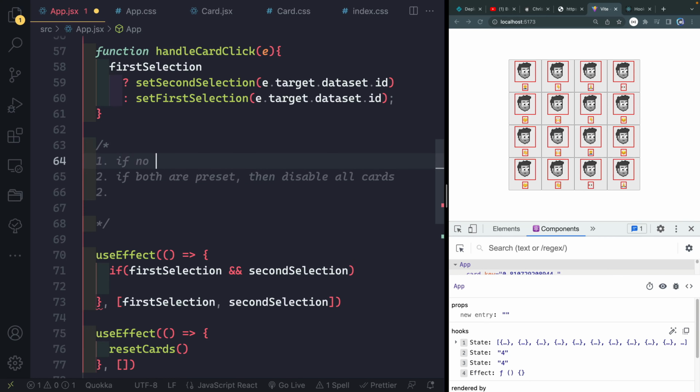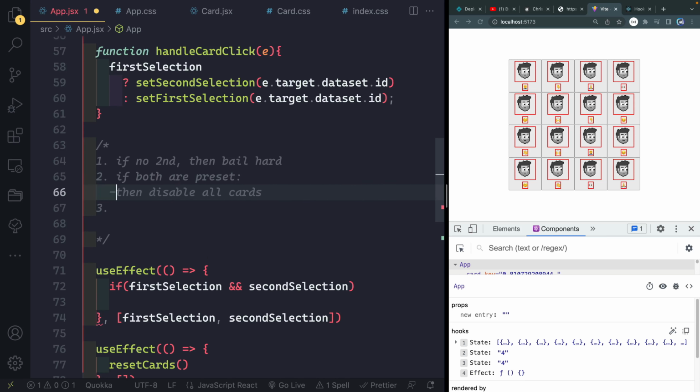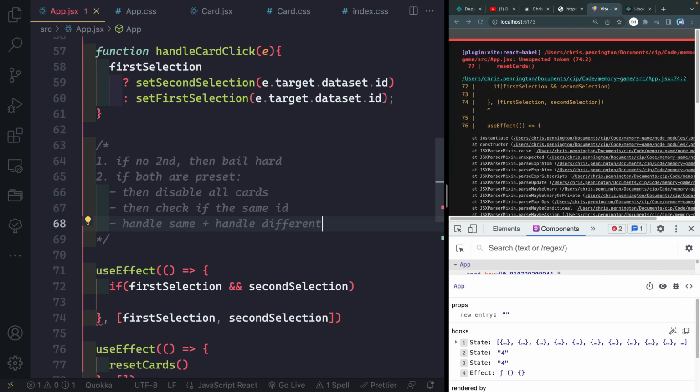If no second, then bail hard. All right, so just return out of there. If they're both present, then disable all the cards. And maybe what I can do is make these like little subpoints. All right, so then I'm going to disable all the cards. And then I'm going to check if the same ID, handle same plus handle different. All right, something like that.